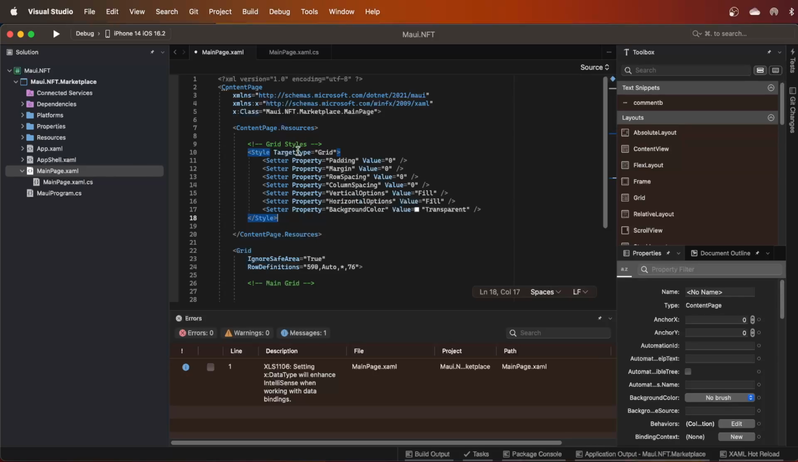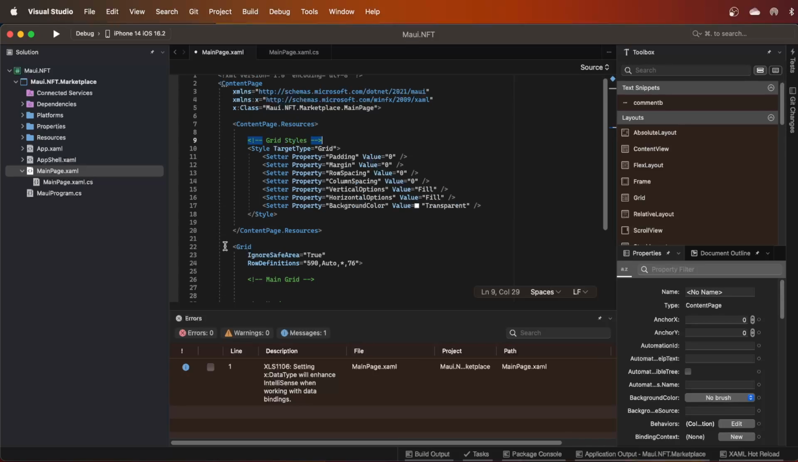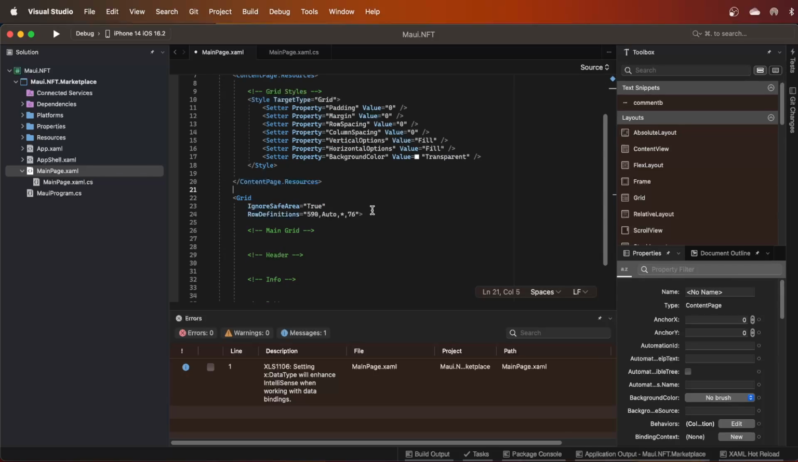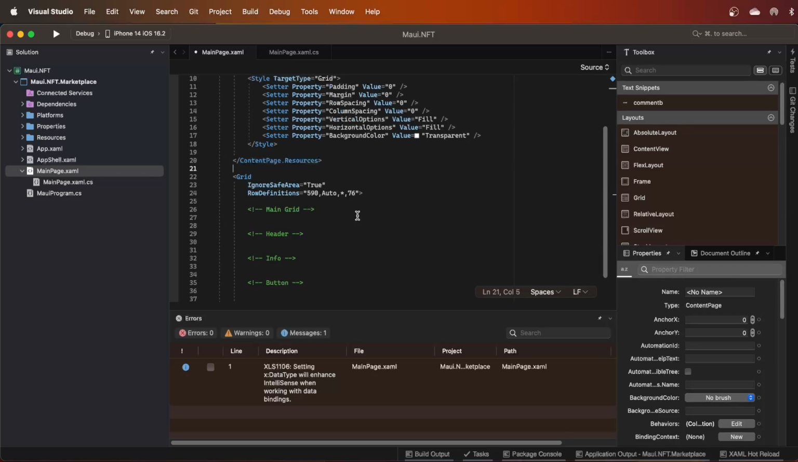So here is my grid style, and I'm just saying target type is grid. I'm not giving it a key, which means any grid including this is going to have a padding of 0, margin of 0, row spacing 0, column spacing 0. It is going to vertically and horizontally fill the whole screen, and the background color is going to be transparent. So let's come back down and let's start adding some information.